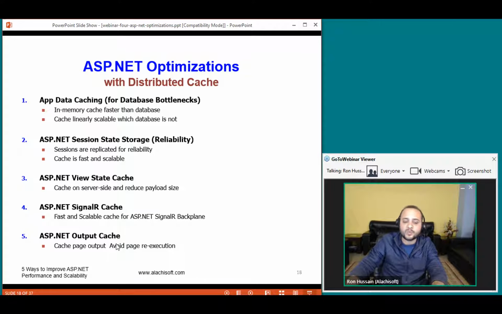And then output caching, we again have a provider. You don't have to execute your pages again and again. You can cache the output contents, page outputs, and then you can provide the page output as soon as a new request comes in which is requesting the same data. So this is what I've planned. Let's get started with our application data caching and ASP.NET session state caching, and how to go about it.